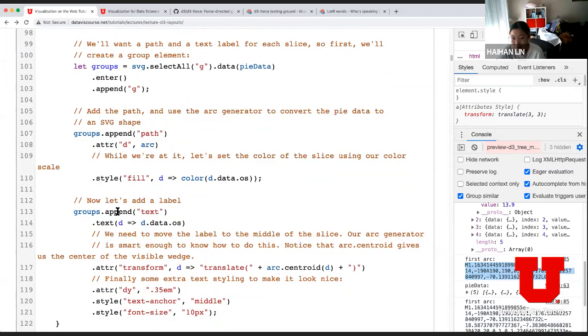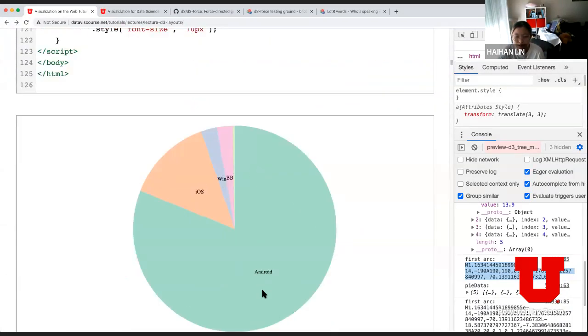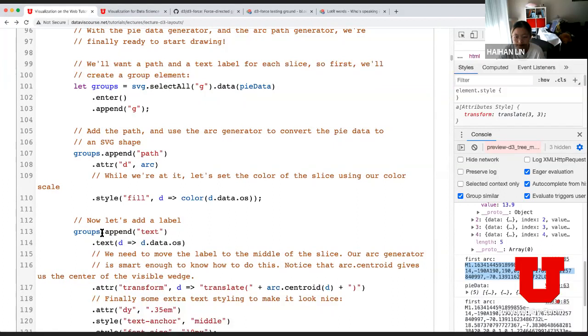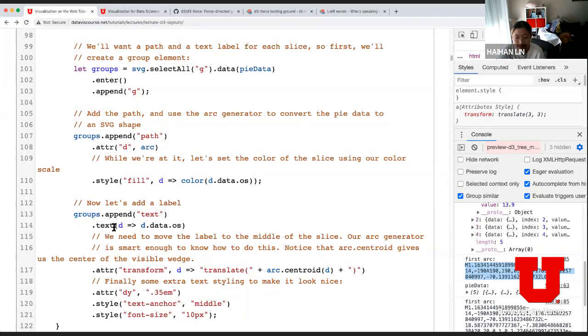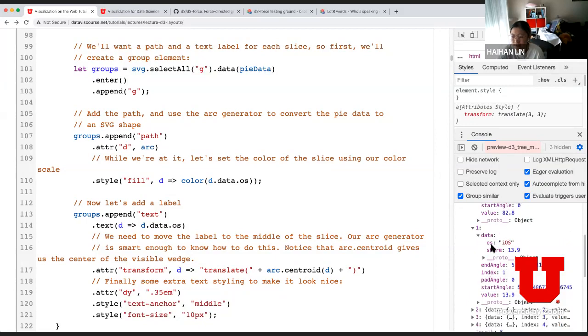And then I'm going to add some labels. If you look at the output here, we have the label right at the center of each slice. To do this, for each g element we appended, we're going to append a text element. For the text, we say what the actual content is, which is d.data.os. It's available in the data, and then .os retrieves this information here.